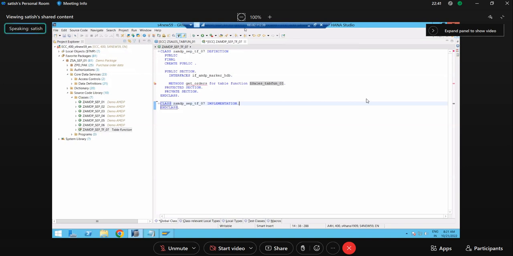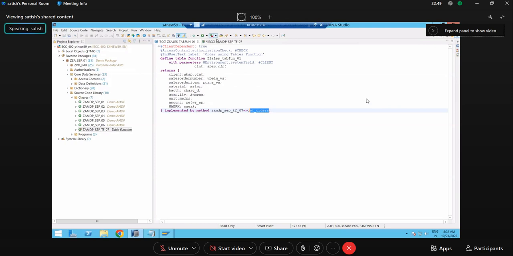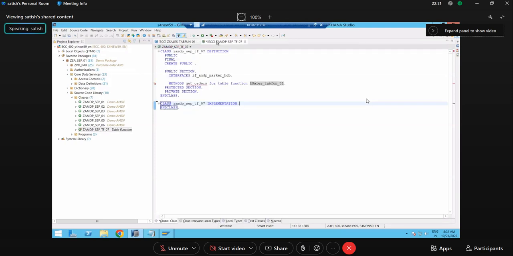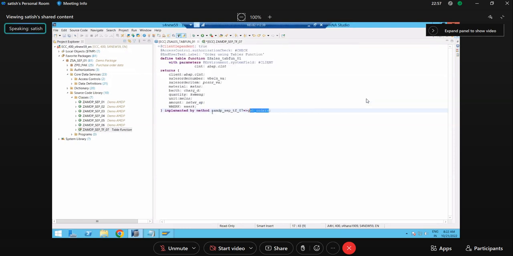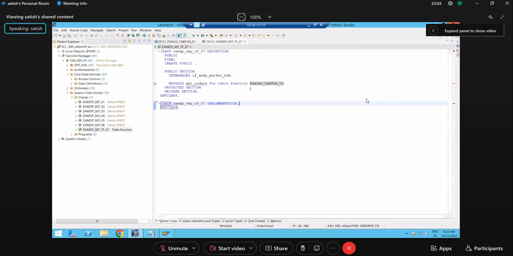Sorry, guys. So METHODS get_orders FOR TABLE FUNCTION. Now this is linked to that particular CDS, and in the CDS it is linked to this particular method. Both are interlinked, guys. Now you cannot use this as a regular AMDP method, because this method is already linked. This method cannot be used as any other regular method. This method is used only to source the information to that particular table function CDS.